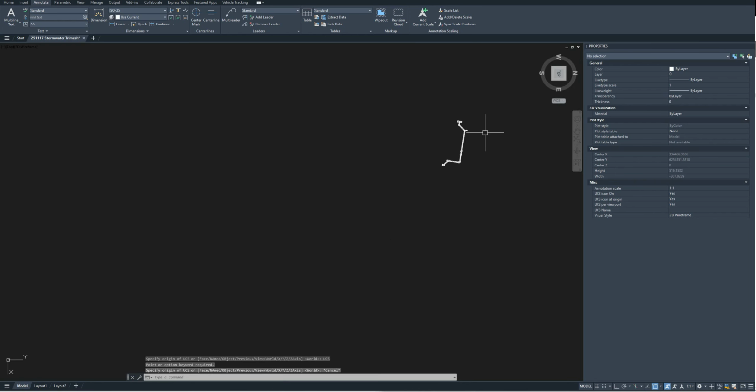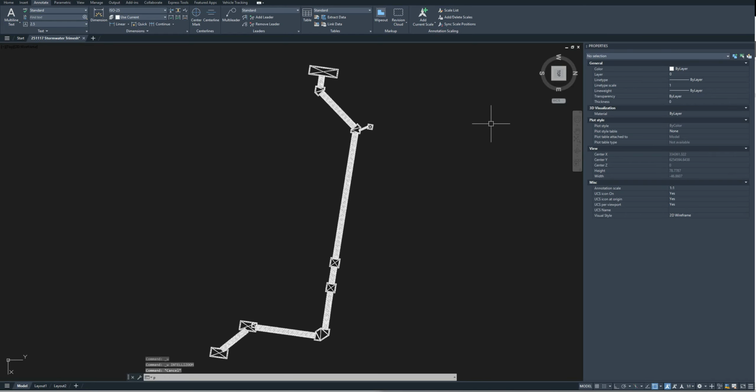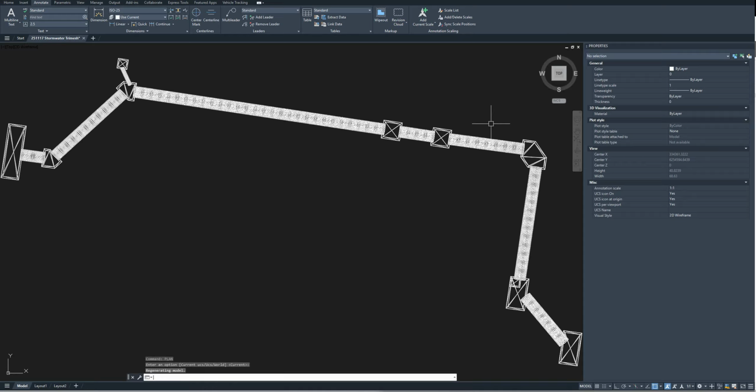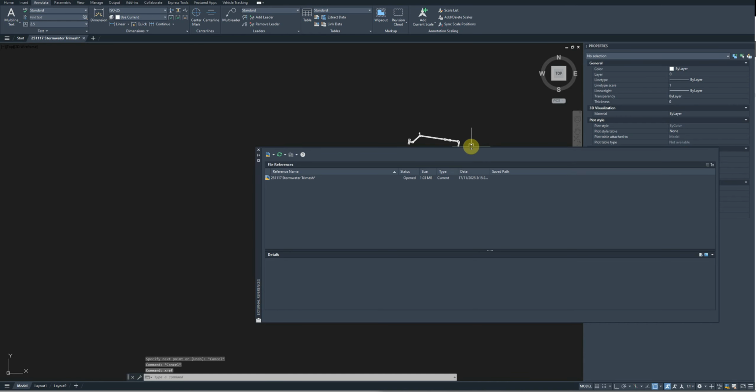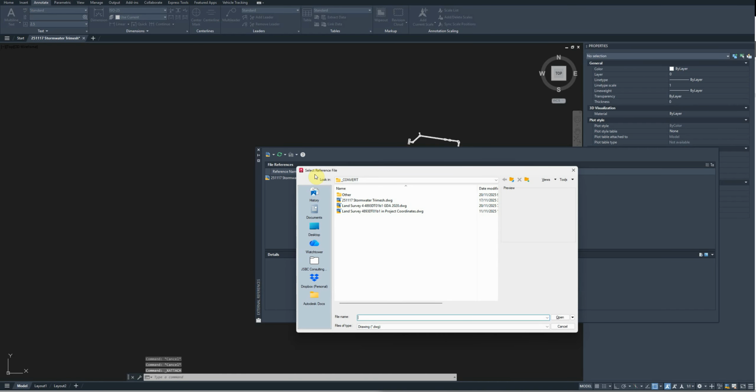Now, what we need to do now, though, is get it into project coordinates. So let's just see where we're at with that. Yes, so this is its survey coordinates at the moment. Now, I've got the survey already here, so I'm going to XREF in the survey.